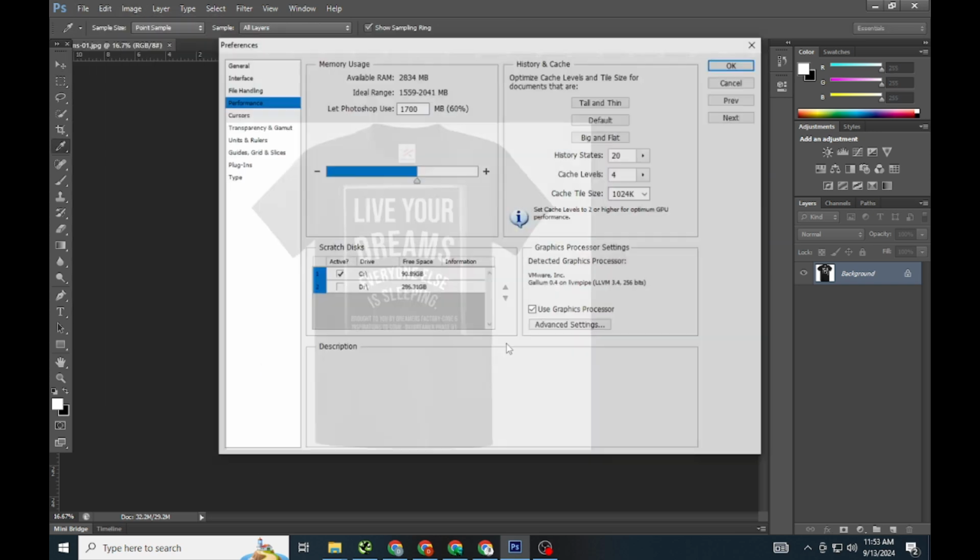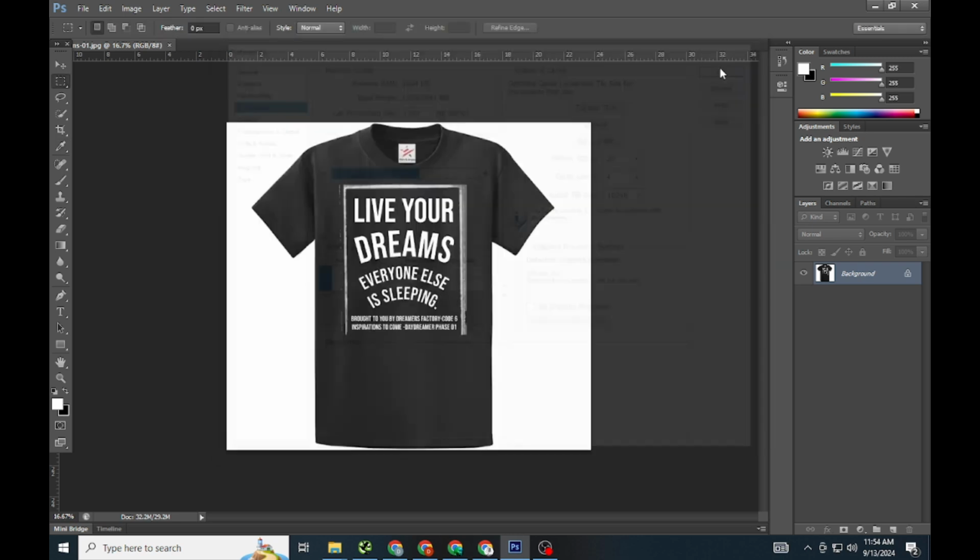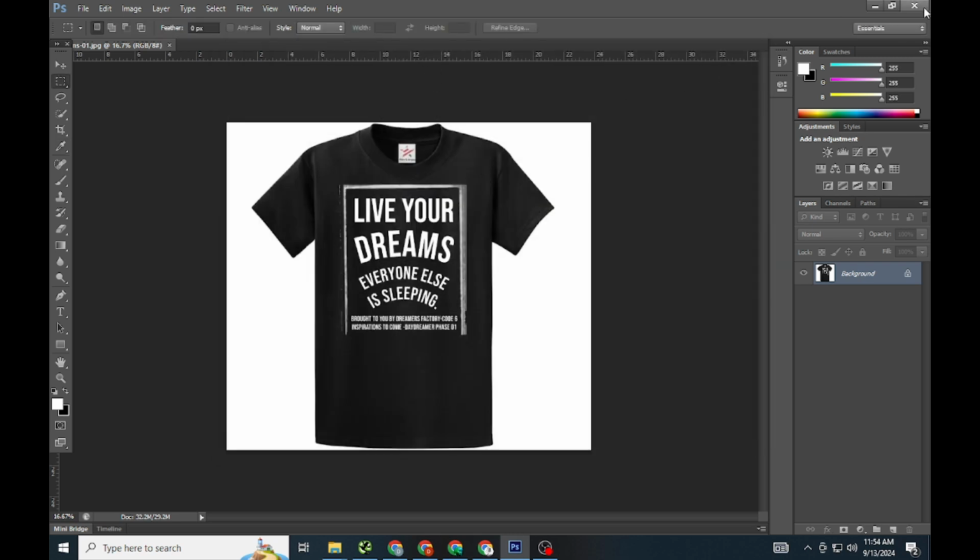Under the graphics processor settings, you'll notice that the box is either unchecked or grayed out. When you look at the 3D settings below, you'll see the same problem. Don't worry, click OK for now, and let's fix this issue step by step.